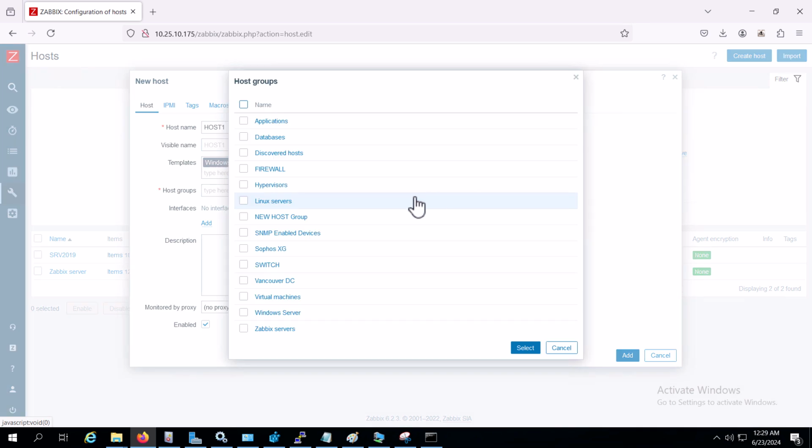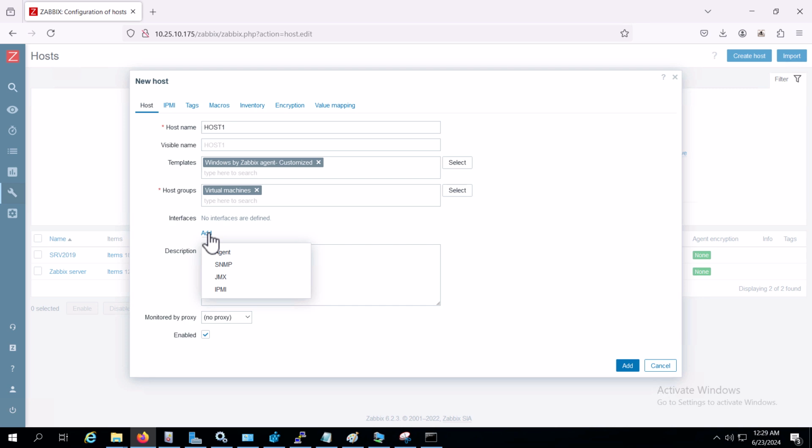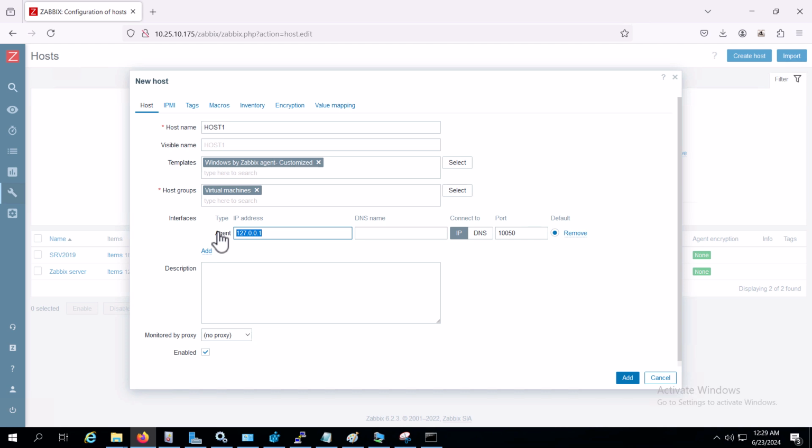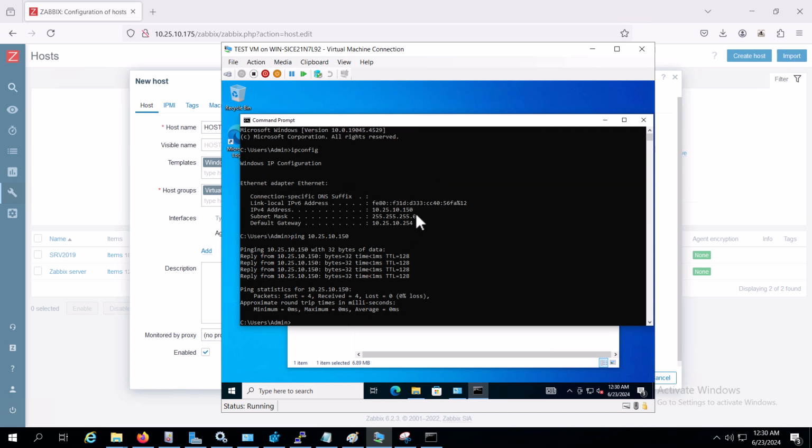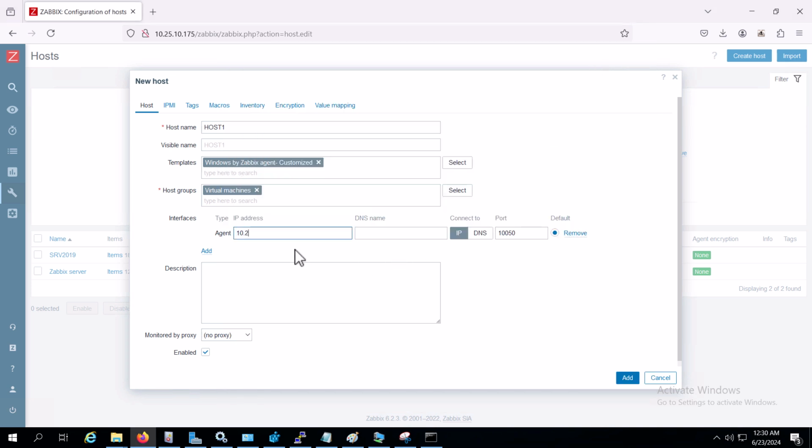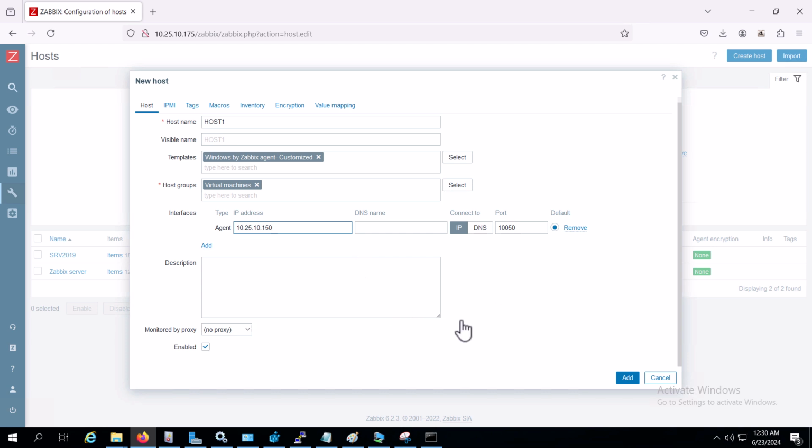Host group, you can also create a host group based on the location, but that's not important for now. I will put it as a virtual machine. Click here on add and choose agent. I need to add the IP address of my computer, the one that's hosting. So this IP address is 10.150. I'm not going to change the other parameters, leave it for now and add.